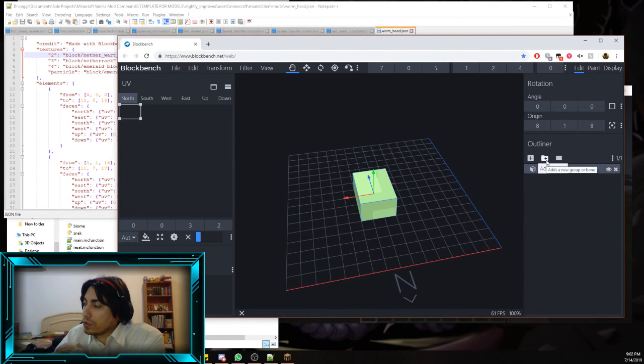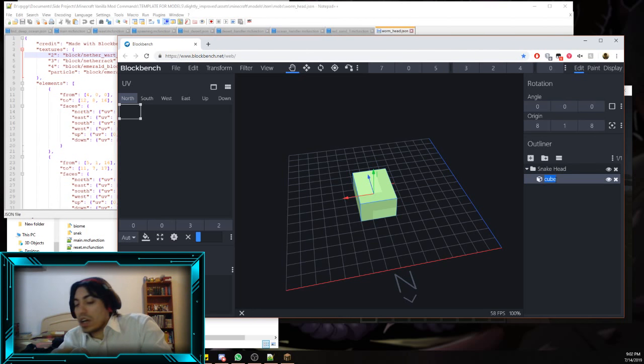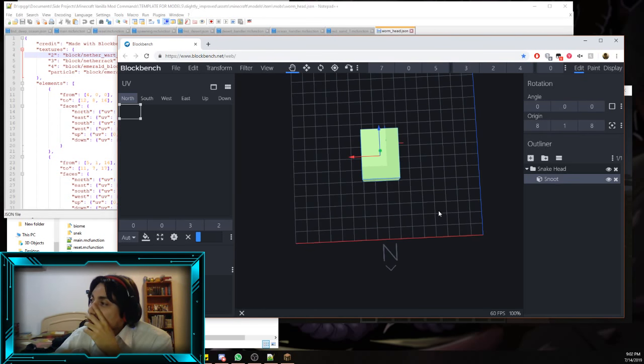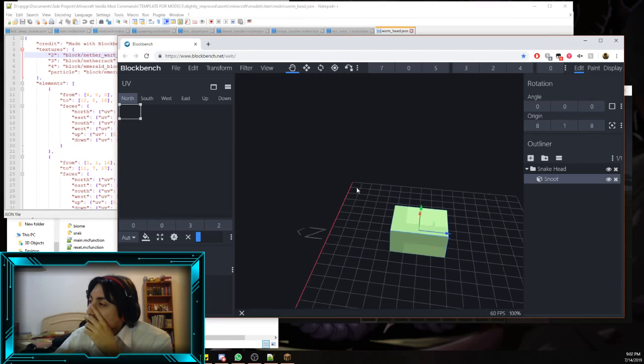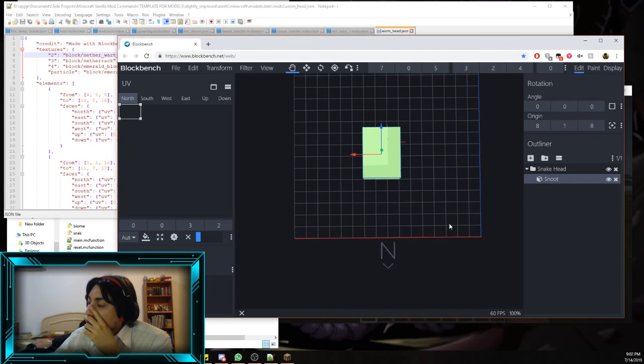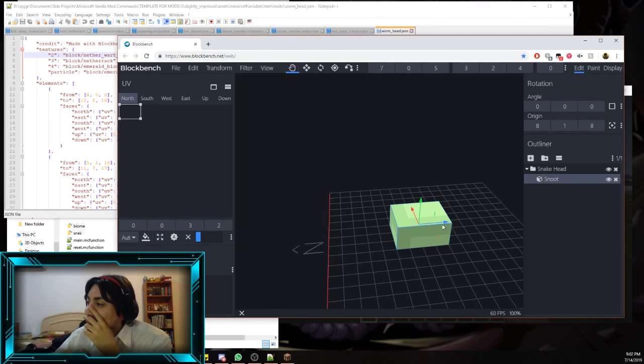Let's create a group. Let's call it Snakehead. Hello? Hello. Okay. How about Snoot? This will be the Snoot. I dare you to model a finger just to boop it.